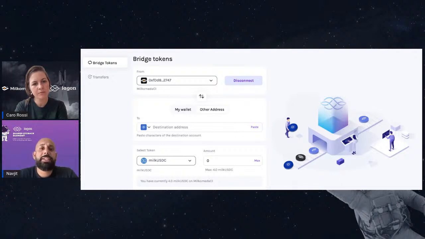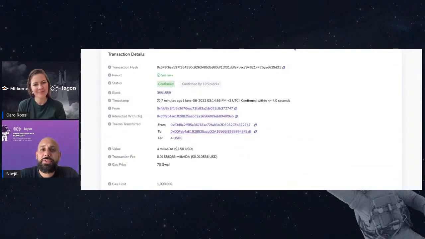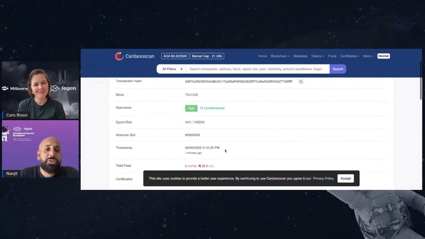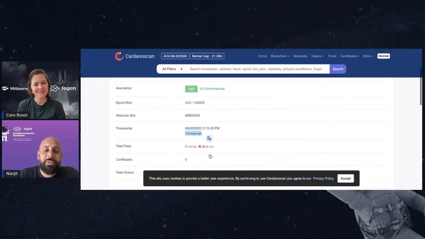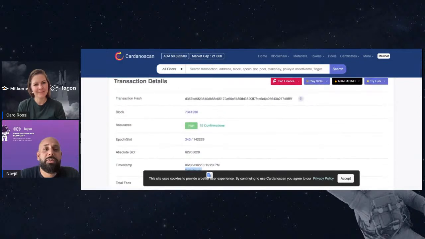As I see, actually the transaction was finalized 7 minutes ago. So it was pretty quick actually, but I can show you on the block explorer what it looks like. That was the Milkomeda one. 5 minutes ago was when the transaction was finalized. Okay, there we go. That's the transaction, confirmed exactly 7 minutes ago. Yeah, those are the transaction details. So that's the USDC arriving to the destination wallet.